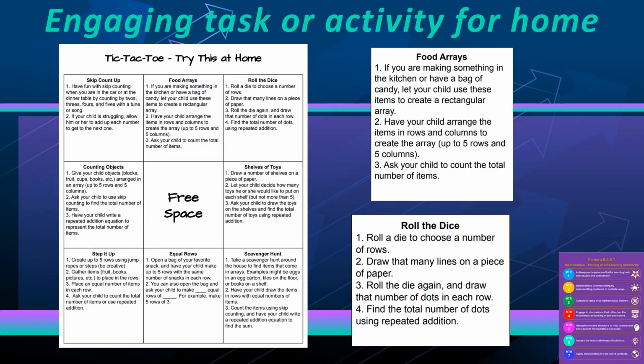We want students to continue learning at home. Here, students can play some games on the tic-tac-toe board. This board can be found on the parent letter. For example, food arrays. If you are making something in the kitchen or have a bag of candy, let your child use these items to create a rectangular array. Kids will be so excited to participate in this engaging activity.